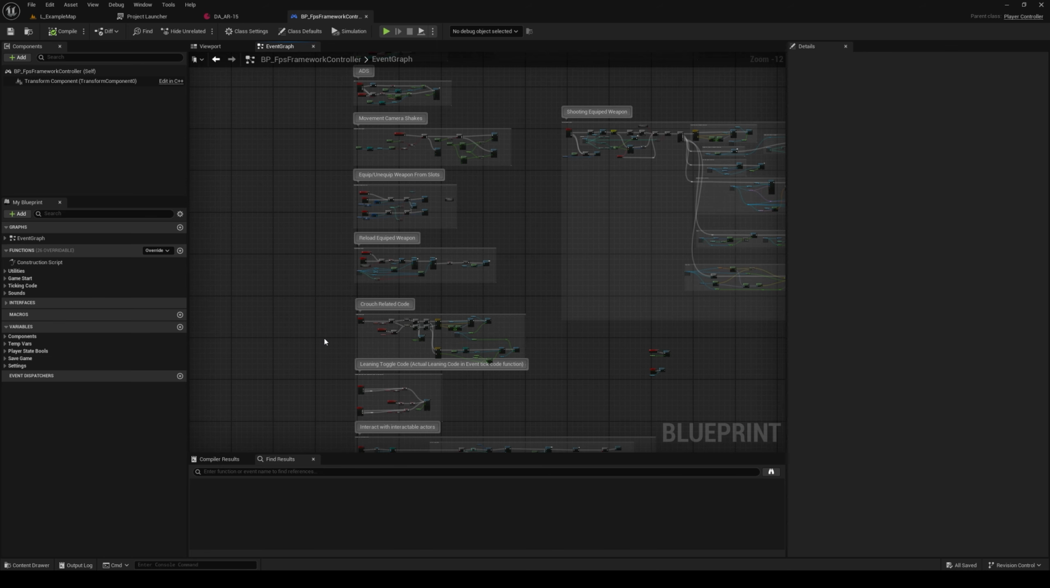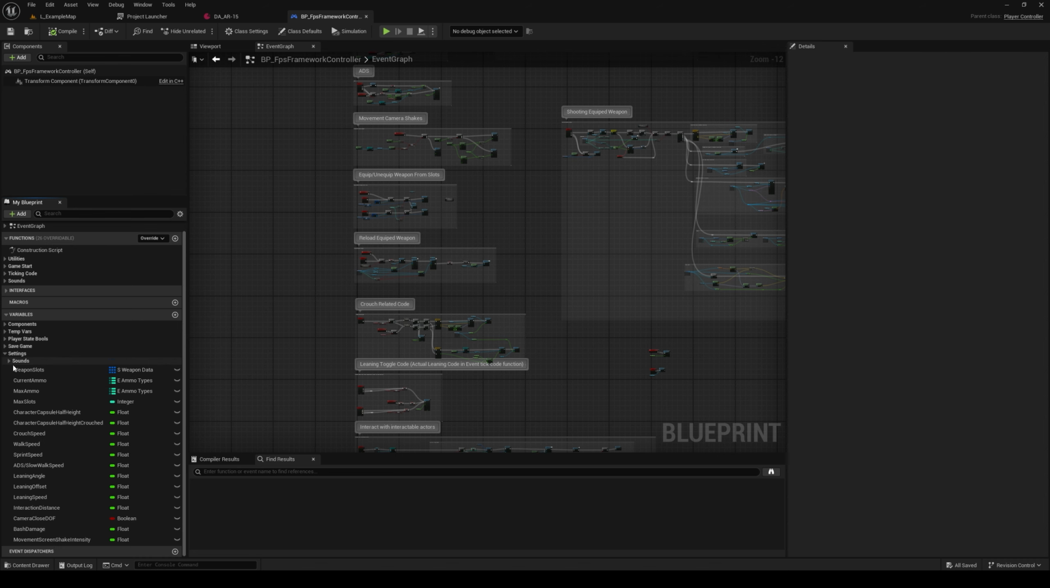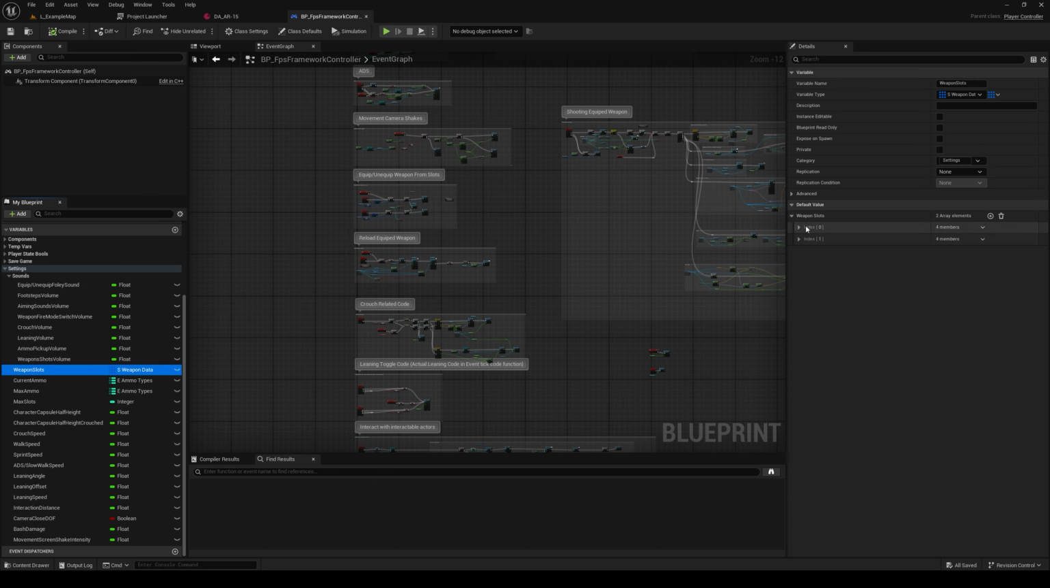But you also have the most important stuff exposed to blueprint, so you don't have to go into the code over here in the settings. So you can see there's a bunch of stuff you can change, specifically the sound volumes for specific actions. But then also, for example, the weapon slots that you start with. Like I start with the Brit and the R15, the current M1 max ammo you can have, how many slots can you have, the crouch height, character speed, leaning stuff, your interaction distance, and also some cosmetic stuff like the depth of field here that you can disable, as well as the movement screen shake intensity.